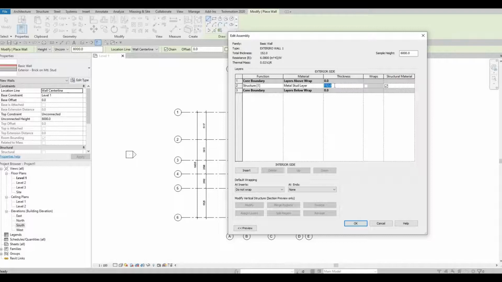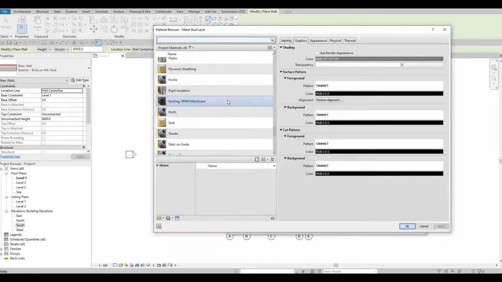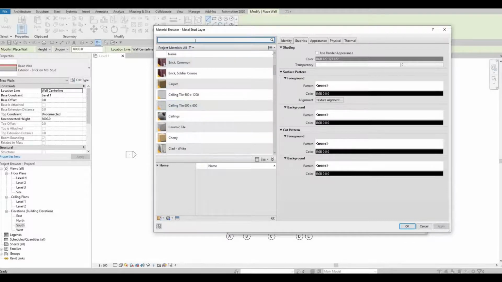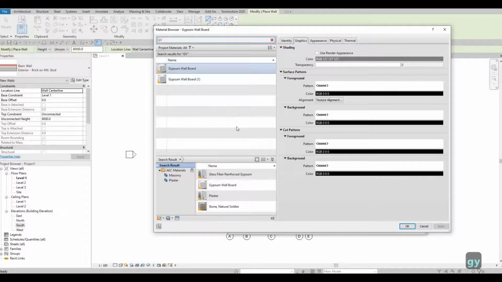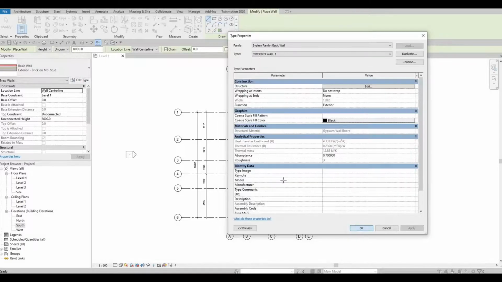So now we could put in our thickness of 150. So let's do 150 and then 100 for the other. Here, we're gonna change the materials to anything white. So for you guys, maybe gypsum wallboard will be good enough. So that will be our exterior wall. Press OK and then OK.